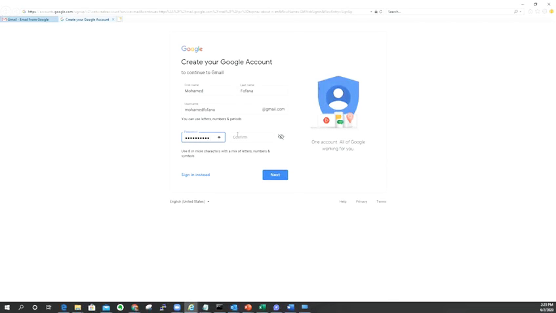And again, you have to do it twice just to make sure it's the same password. And once that's done, you're going to hit next. So it said here, you know, my password didn't match. So let me try it again. This is one of the things you have to make sure, it's exactly the same password both times. Try it again.